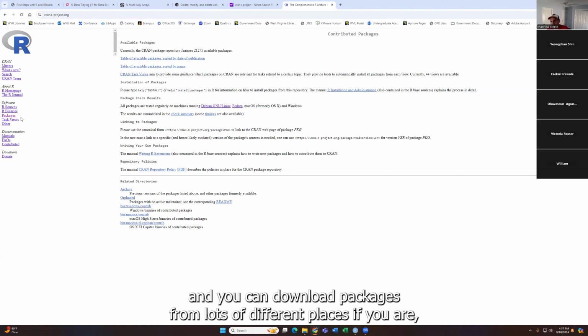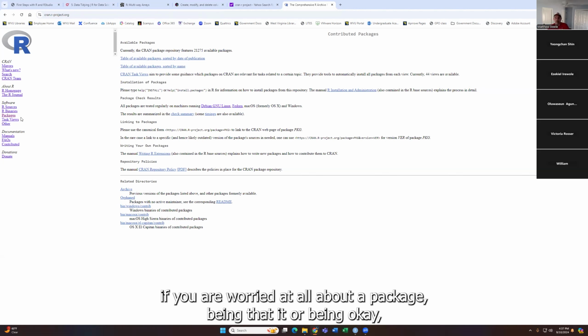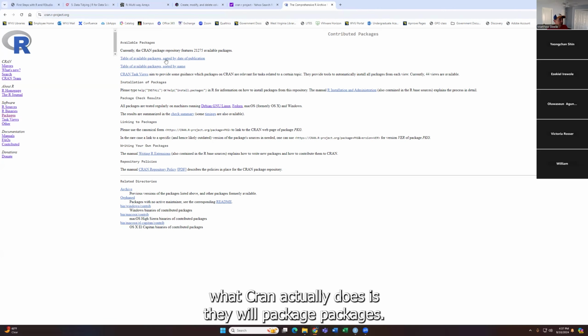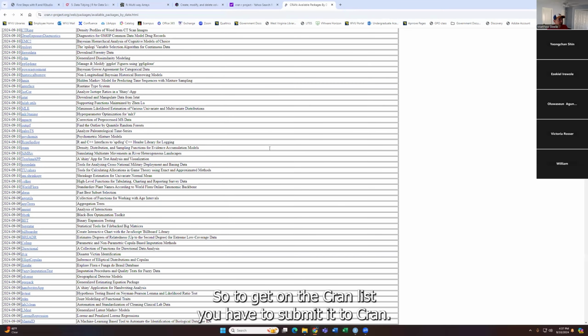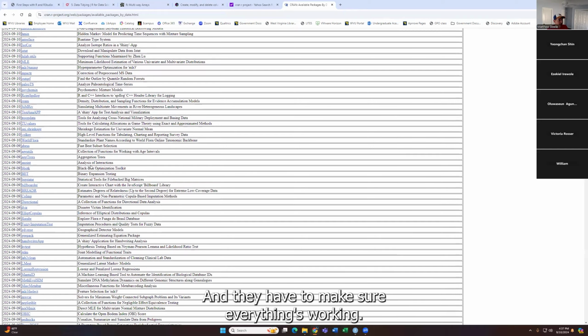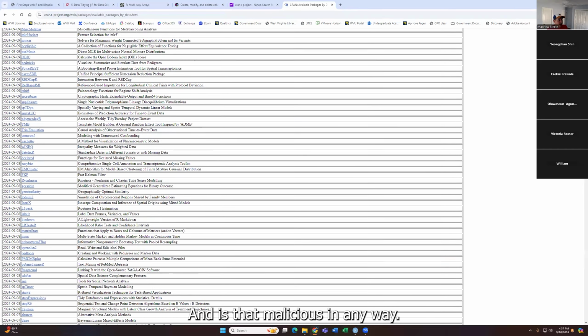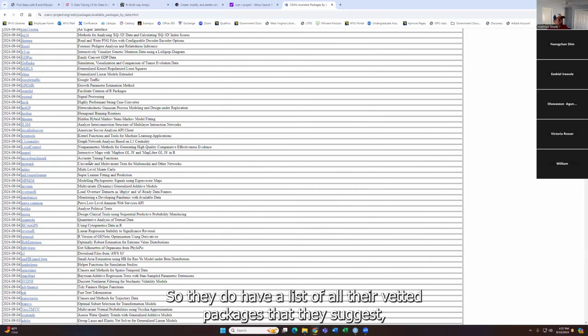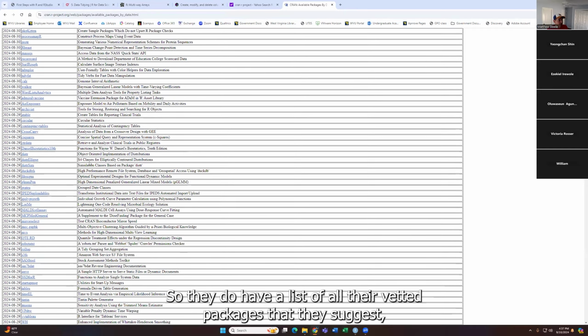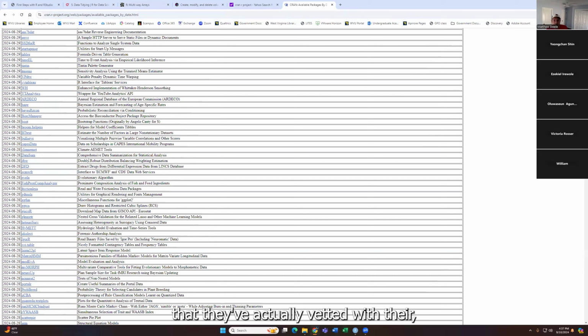And you can download packages from lots of different places. If you are worried though at all about a package being vetted or being okay, what CRAN actually does is they will vet packages. So to get on the CRAN list, you have to submit it to CRAN and they have to make sure everything's working and it's not malicious in any way. So they do have a list of all of their vetted packages that they suggest that they've actually vetted within it. Is one thing to think about.